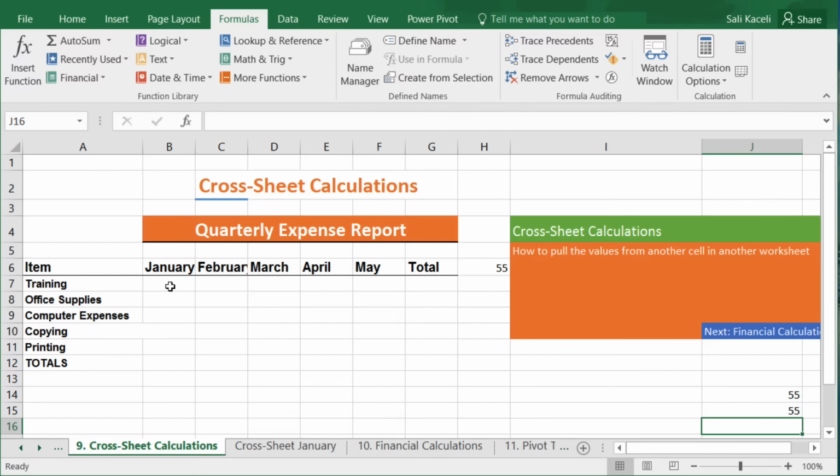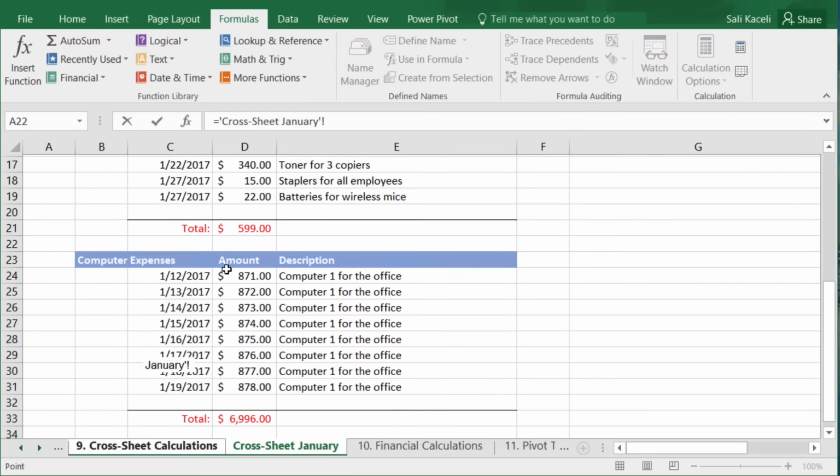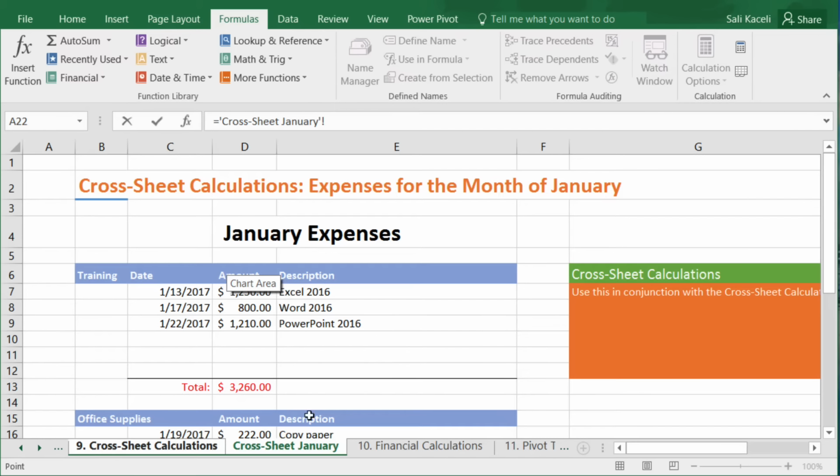Now, here it works the same way. We have the training expenses, and those expenses are under this other worksheet for January called January. I go here, I put the equal sign where I want my formula posted. That's step number one. I go to wherever the value is. For example, this would be for training. This is the total. I click on it. And then the third step is hit enter.